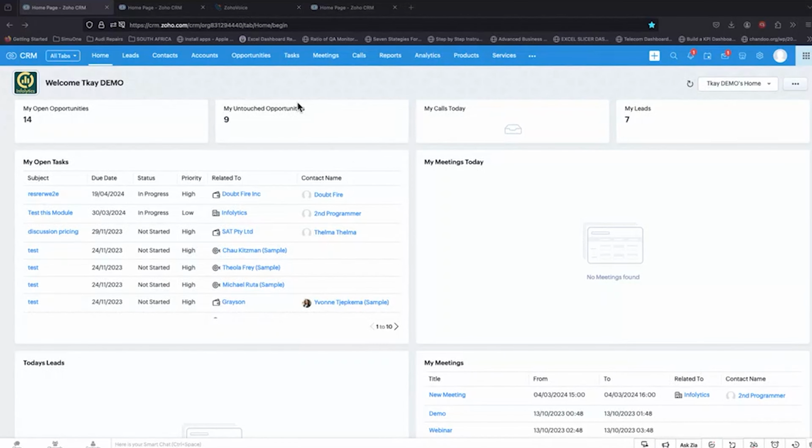So that you understand what each module is. So these are modules, and also what each icon is standing for on the other side. The first one is the leads module.